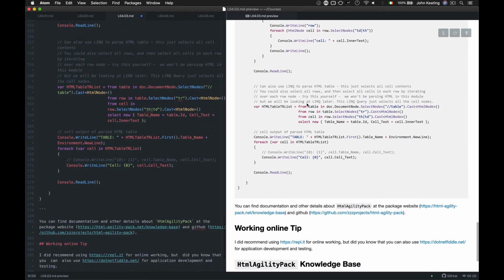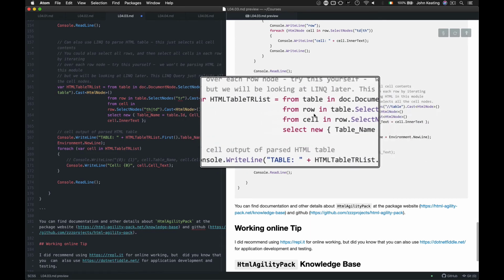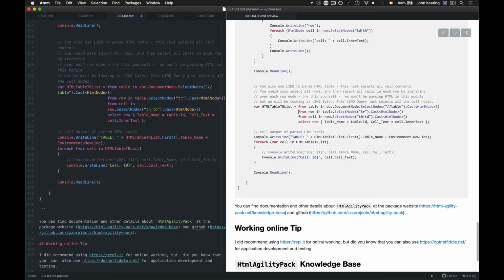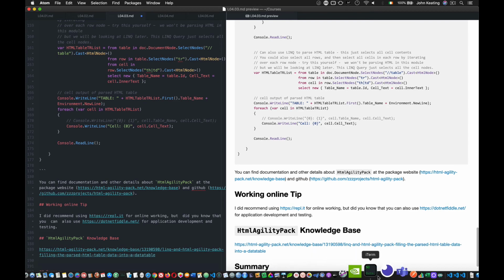I could also use LINQ to parse the table, and that just selects all the cell contents. That's a very standard example. This is a LINQ query where I'm using the document to select all cell nodes. We'll see a little bit about how that works much later, maybe two or three lectures' time. Again, I'm writing the information to the command line. So let's have it run. It's a nice way to process table elements. In fact, it'll process any HTML element, but that's fine.